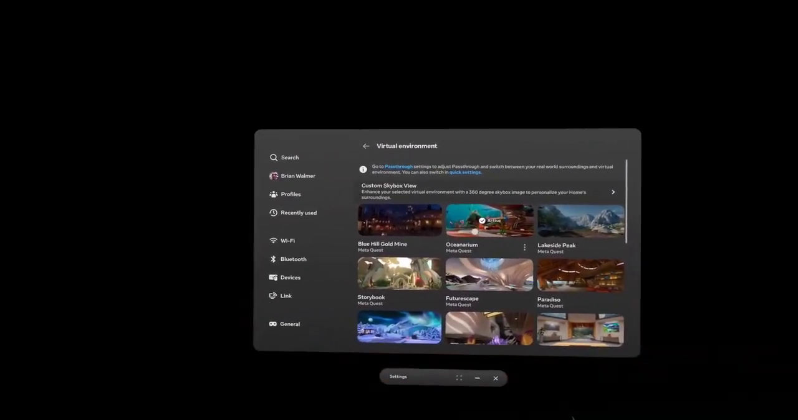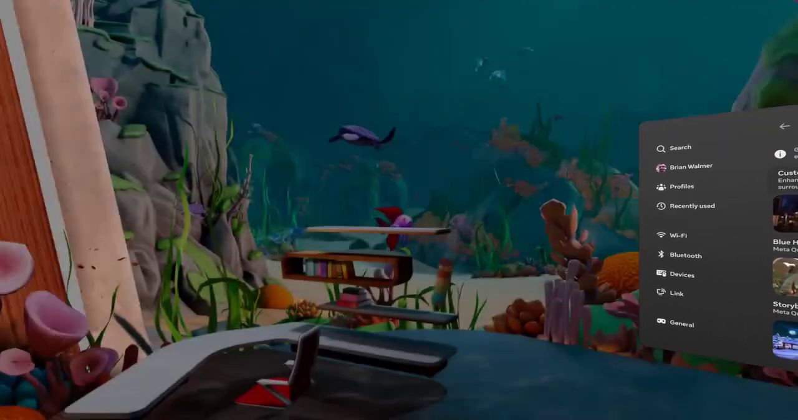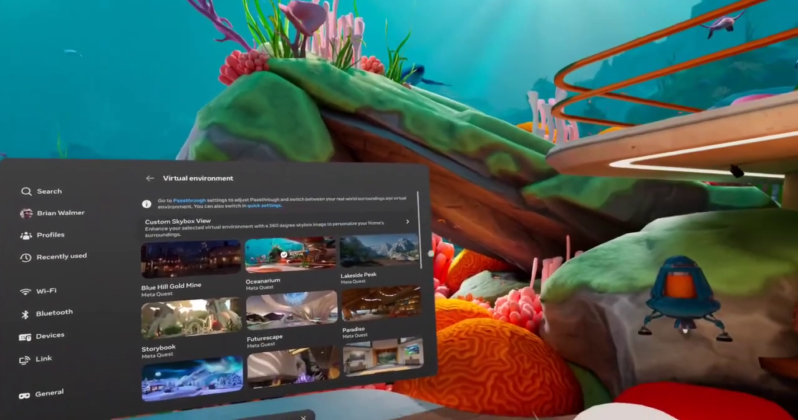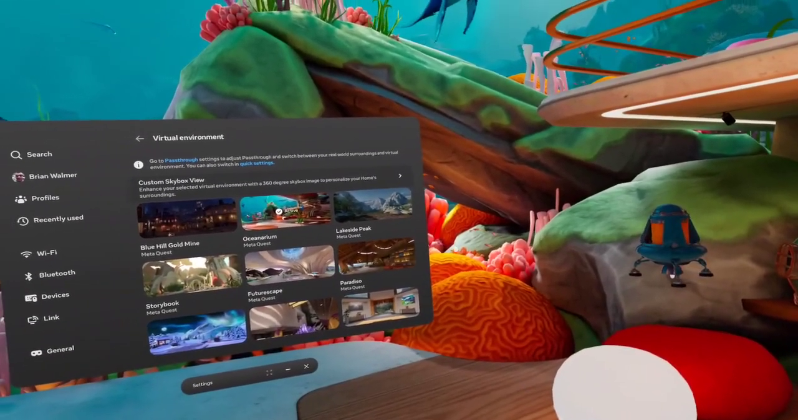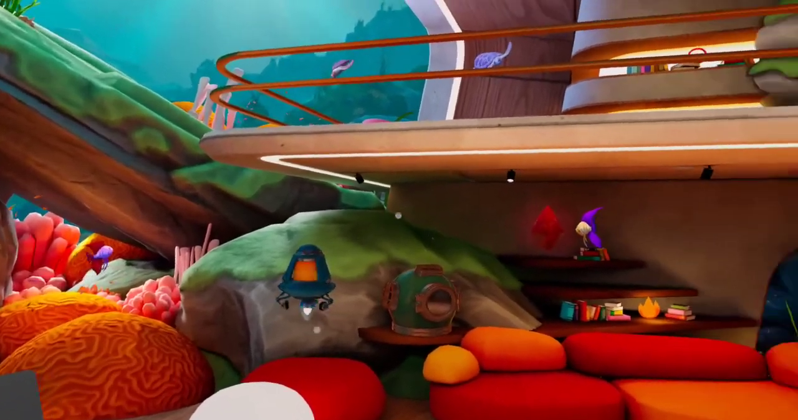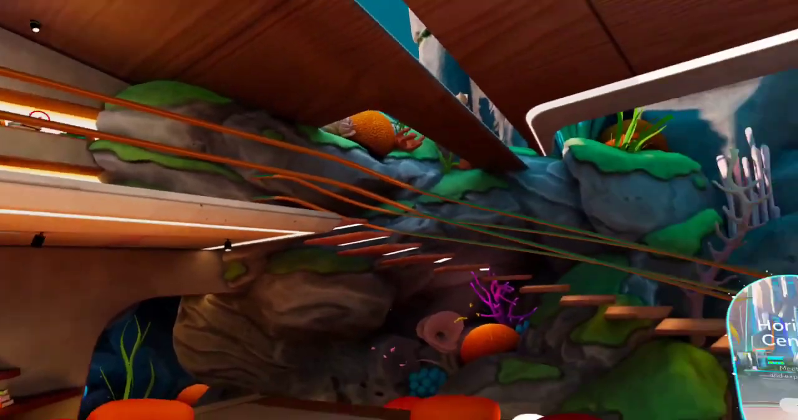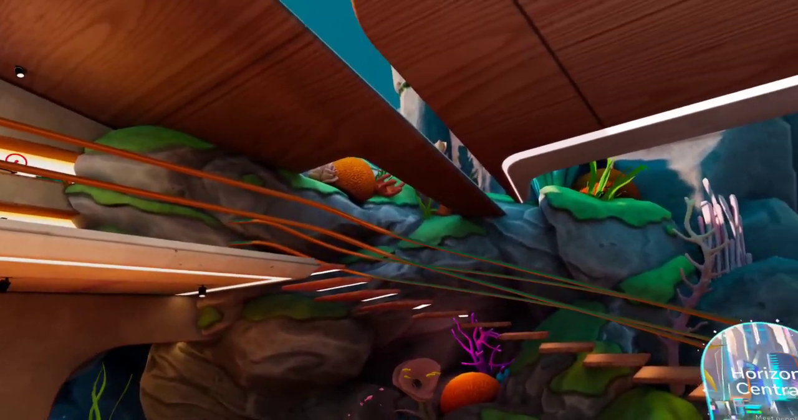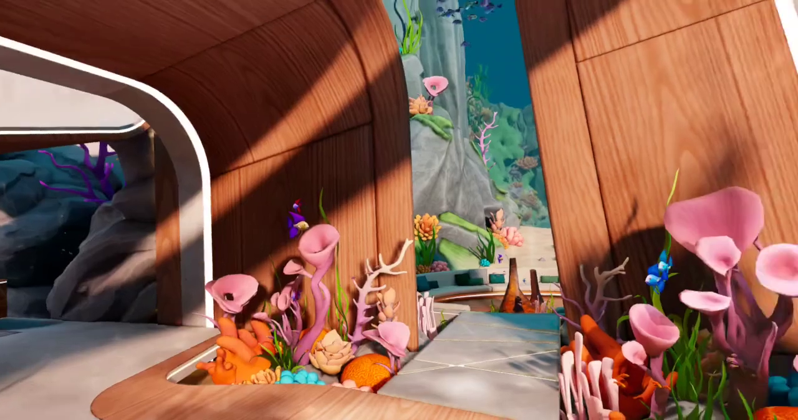And of course, I did show you the Oshirama one, which is another one of the environments that you can't put a picture on or anything. But look at this. This is just unreal. Look at this. You're surrounded by fishes and everything. It is just really, really nice. I love it.